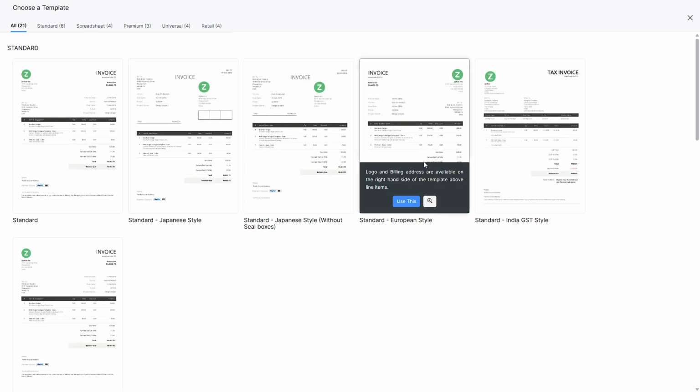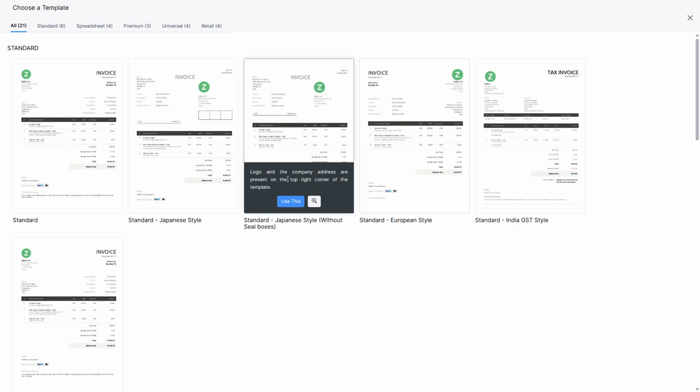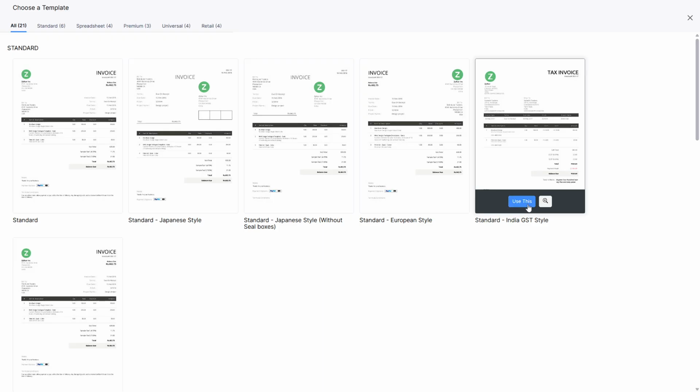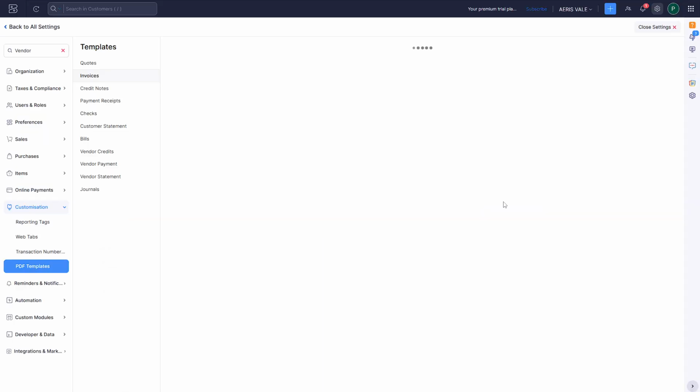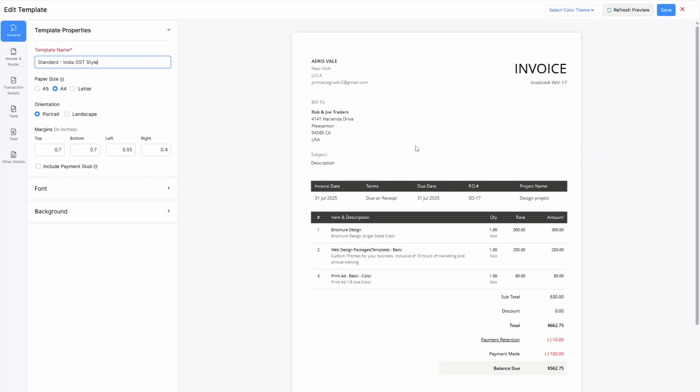It will prompt you through stages to begin customizing the selected template. Complete the customization process to align with your company's aesthetic and information needs. When you're satisfied with your template choices and modifications, the final step is crucial. Click Save to ensure all your hard work is secured and ready to use.